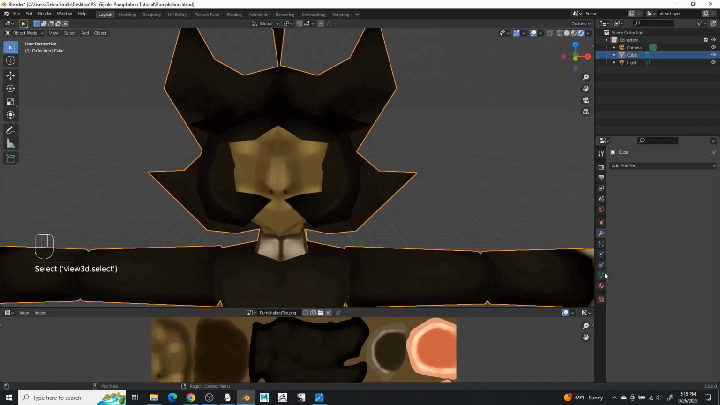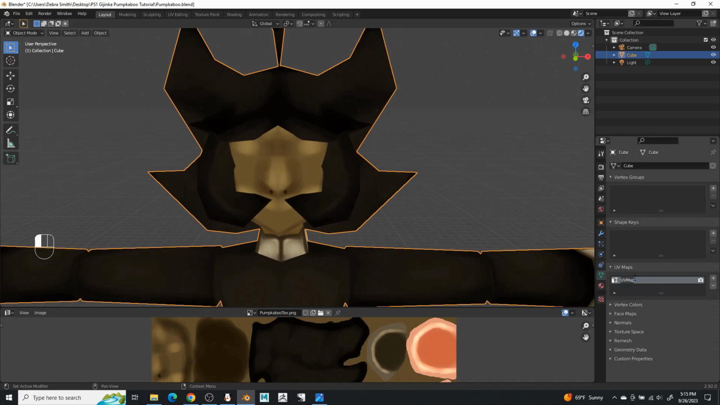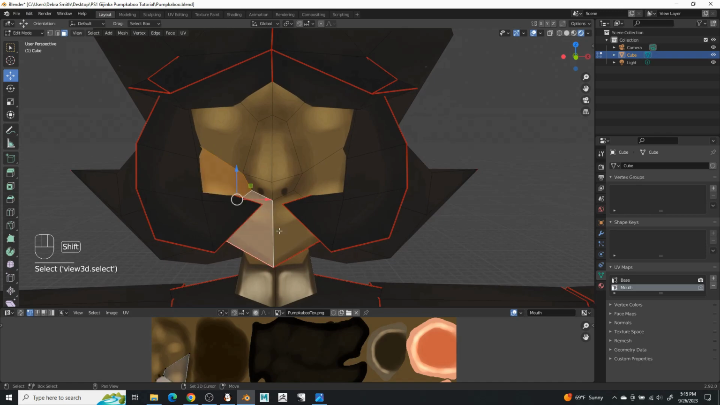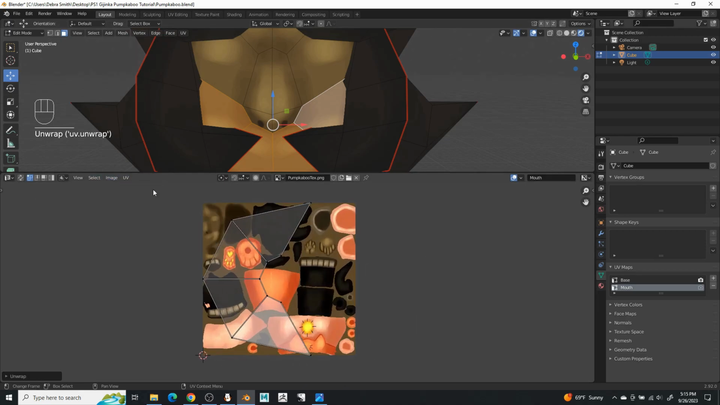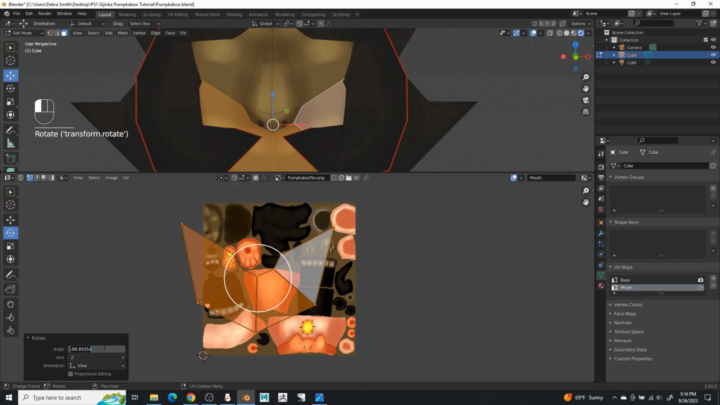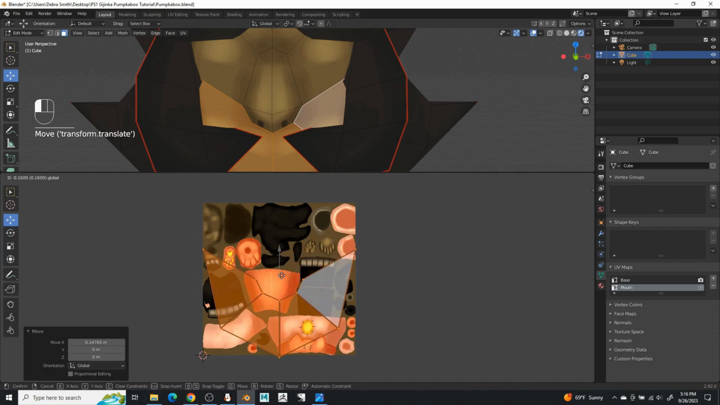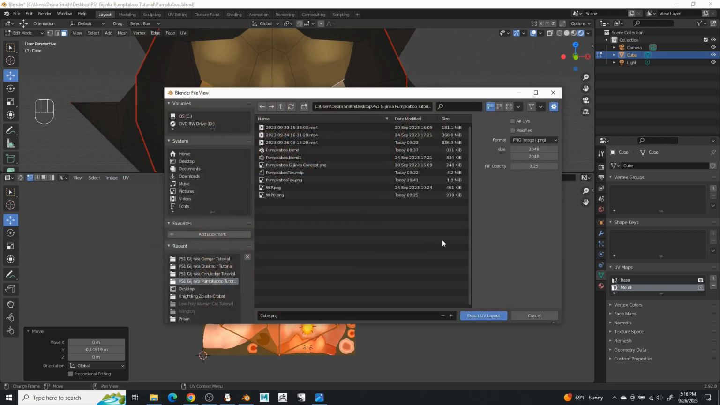So, starting out, let's grab our model, go into Object Data Properties, go into UV Maps, rename this UV map to base, and then click on this plus sign, rename this to mouth, tab into edit mode, grab these mouth faces, hit unwrap, rotate that so that it's just sitting in a way where you can just draw on the mouth, and then export it as Pumpkaboo mouth text.